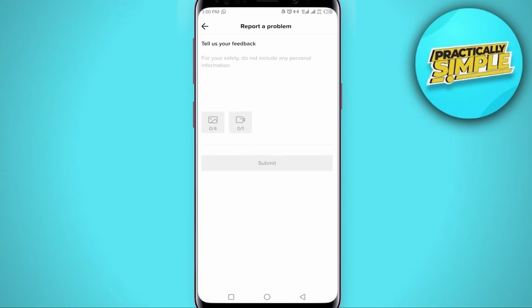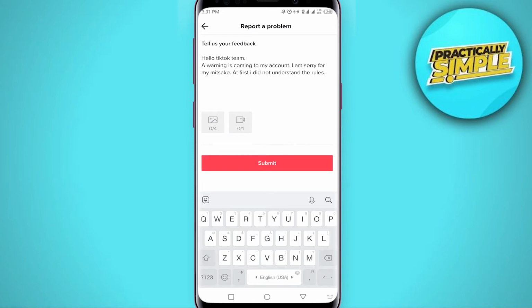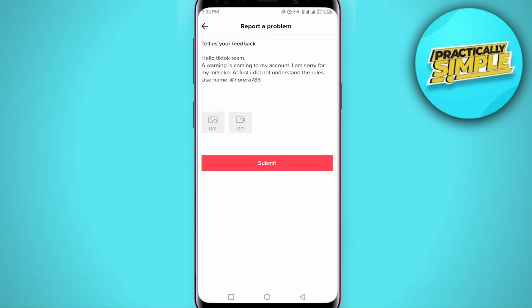Now here you have to give feedback that you are facing a warning. So you have to type something like this to TikTok and then just let TikTok know that you want to remove this warning. And in the end you have to type your username, and after typing your username just simply have to upload your screenshot of the problem you are facing. You have to take a screenshot of your problem and then you have to upload it here.